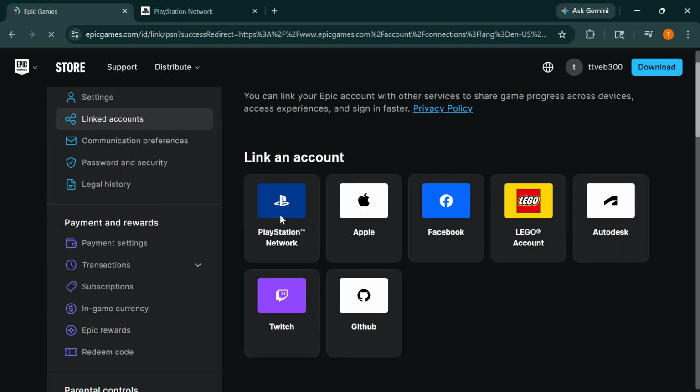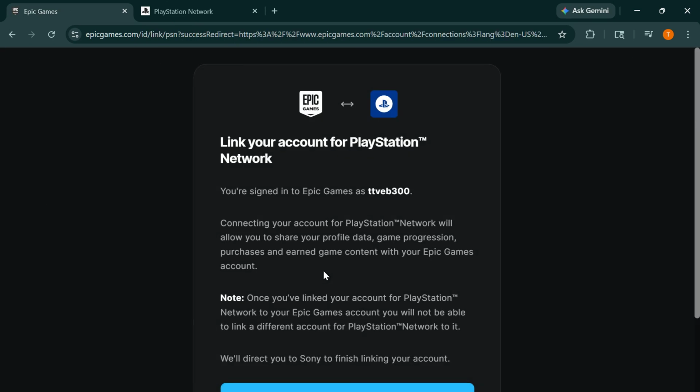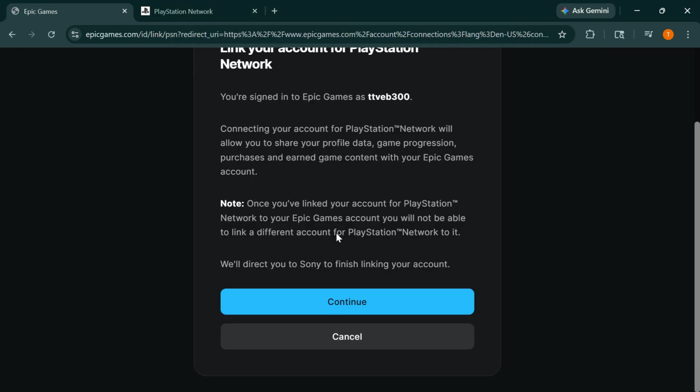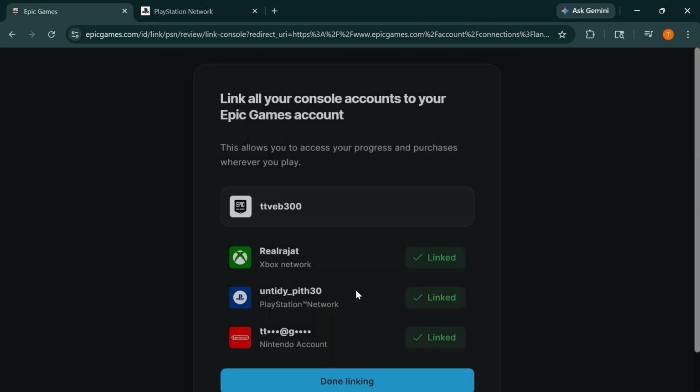Next, you'll be prompted to sign into your PlayStation account. Enter your PlayStation login details and follow the on-screen steps to authorize the connection. Once you confirm everything, your Epic Games account and PlayStation account will be linked together. That means your game progress and account data can sync properly across supported games.